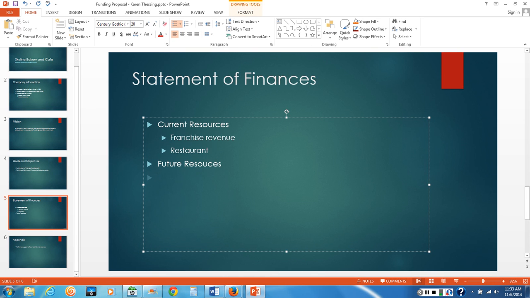And the next one needs to be a sub-bullet. I better get an R in there. So on this one, I need to hit my tab key to indent it and make it a sub-bullet.